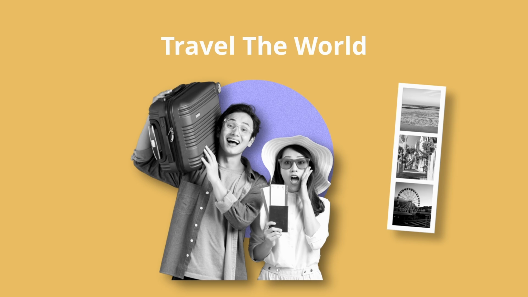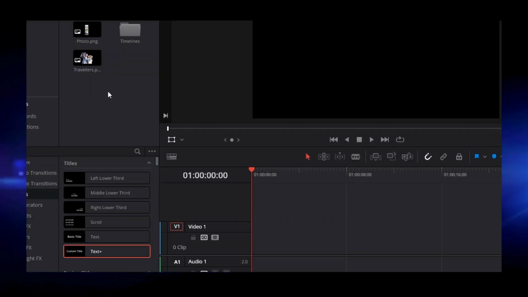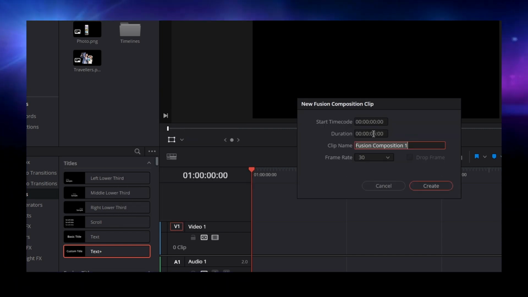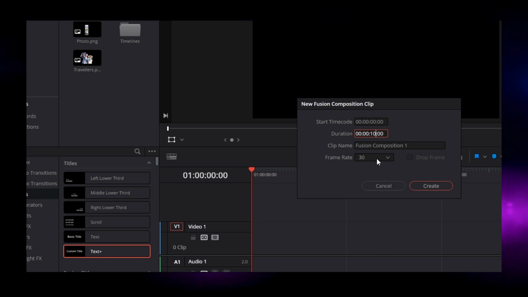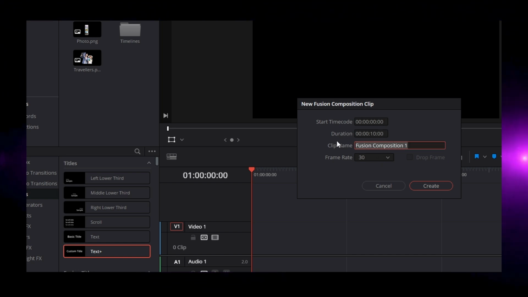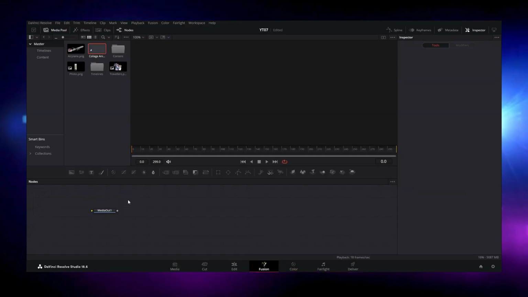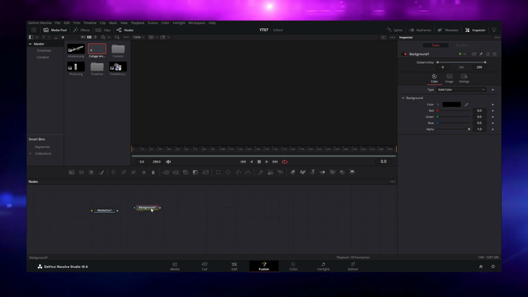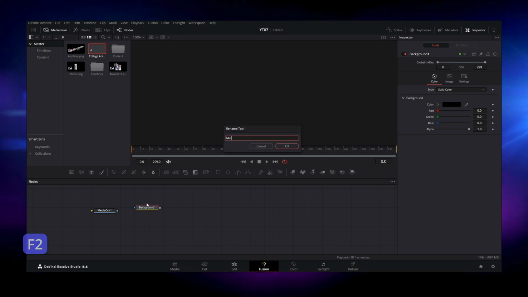Okay, let's start. If you are in the edit page in DaVinci Resolve, you can right-click in the media pool and select New Fusion Composition. I'm going to make this about 10 seconds and call this collage animation. Now you will see a media out node. Next, let's add a background node. Press F2 and call it whatever you want. I will name it main background.